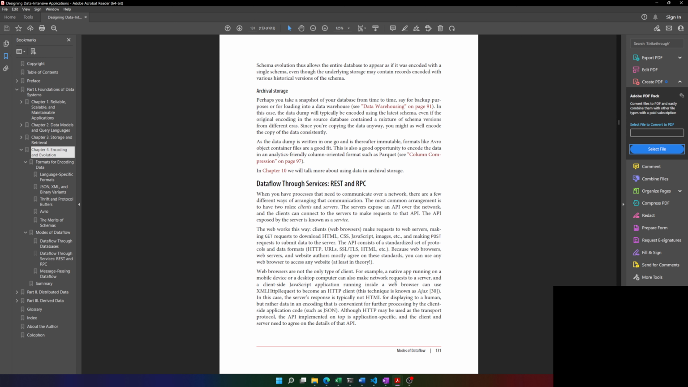Archival storage. Perhaps you take a snapshot of your database from time to time, say for backup purposes or for loading into a data warehouse. In this case, the data dump will typically be encoded using the latest schema, even if the original encoding in the source database contains a mixture of schema versions from different eras. Since you are copying the data anyway, you might as well encode the copy of the data consistently.